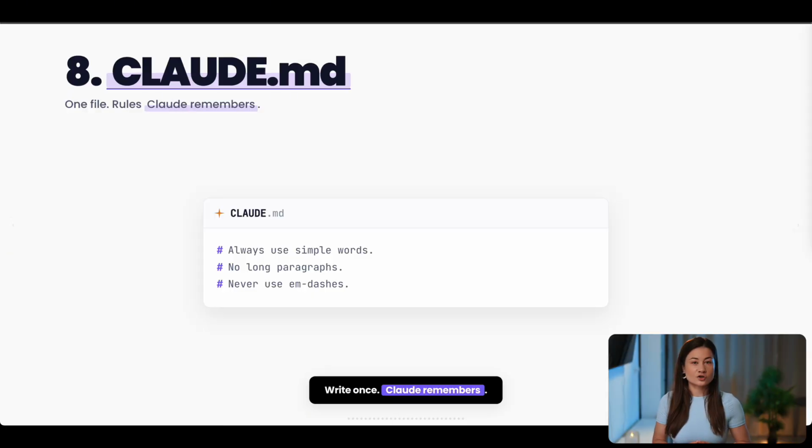Next, we have Claude.md. Think of this file as a sticky note you leave for your Claude, and it reads it every single time you start a new chat window. You write the sticky note once, and from then on, Claude already knows all the rules. So if you tell it, hey, I am the founder of a consulting business, it will always remember this detail. You never have to repeat yourself.